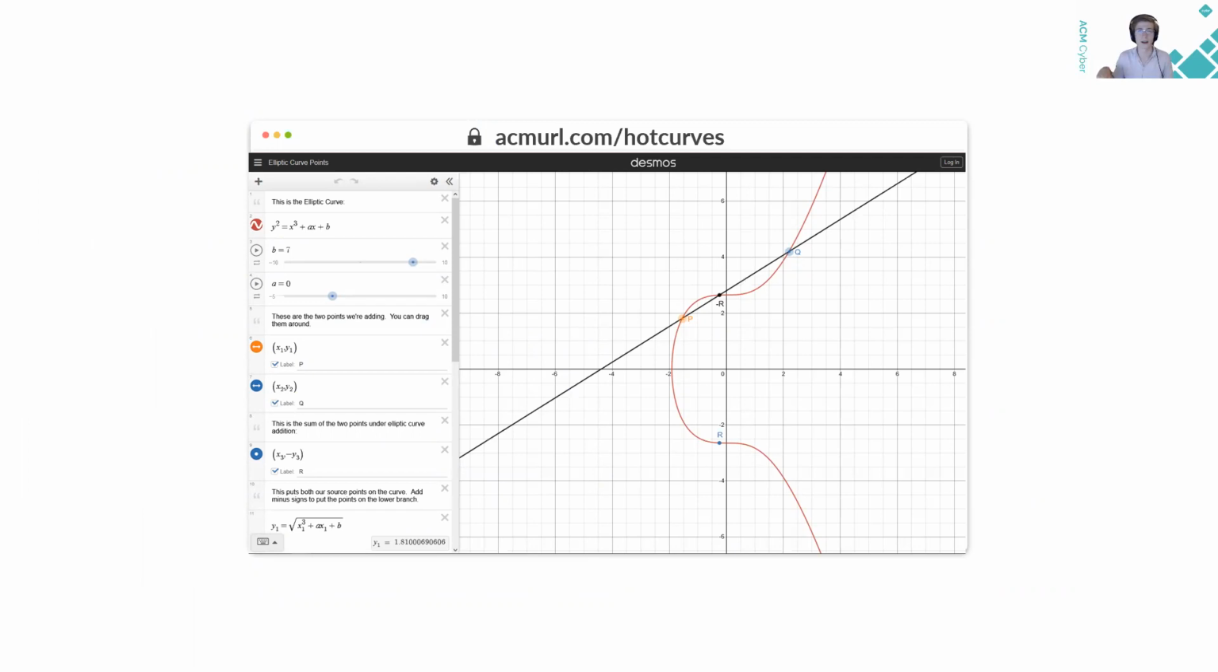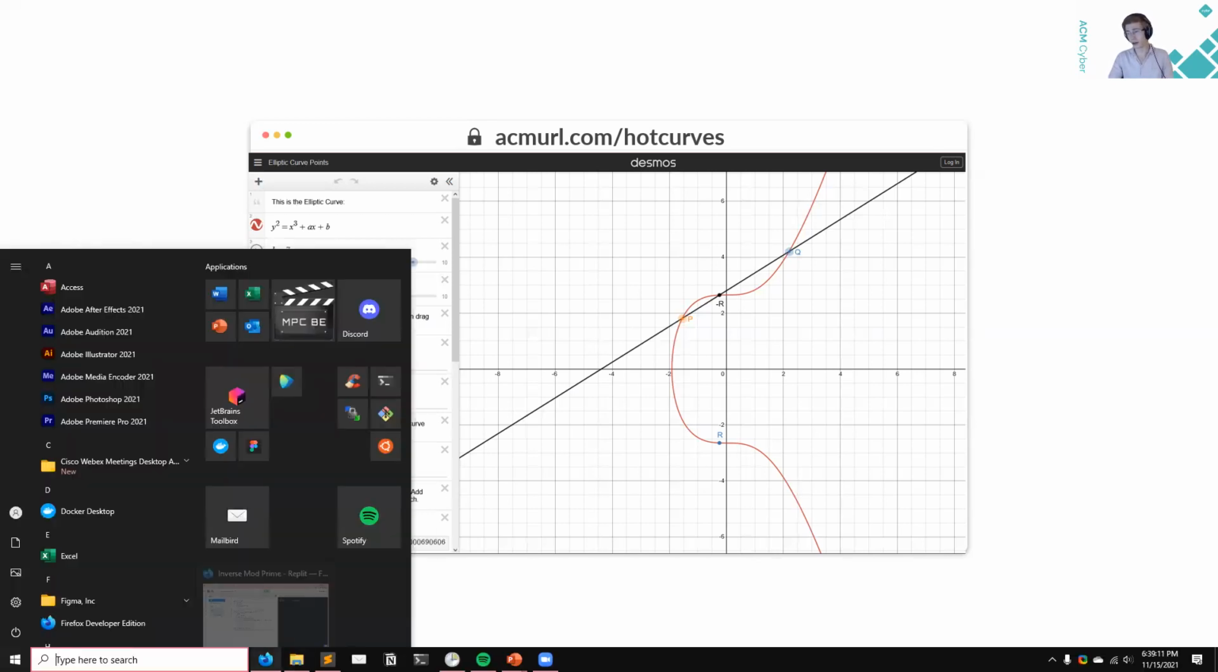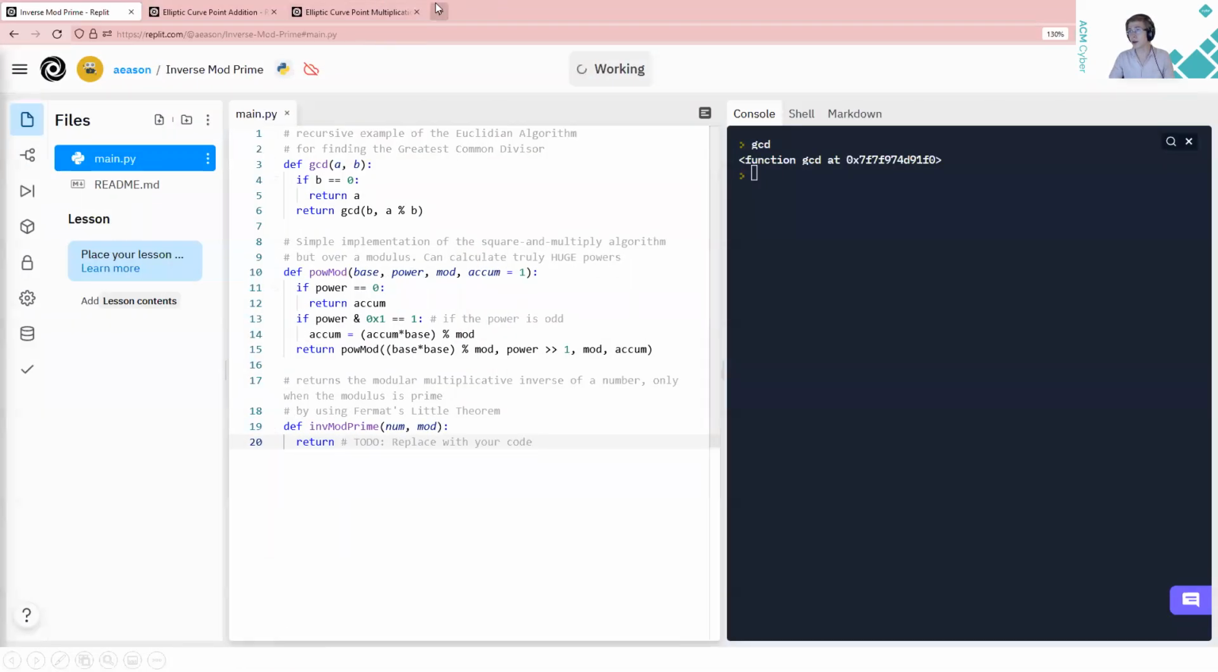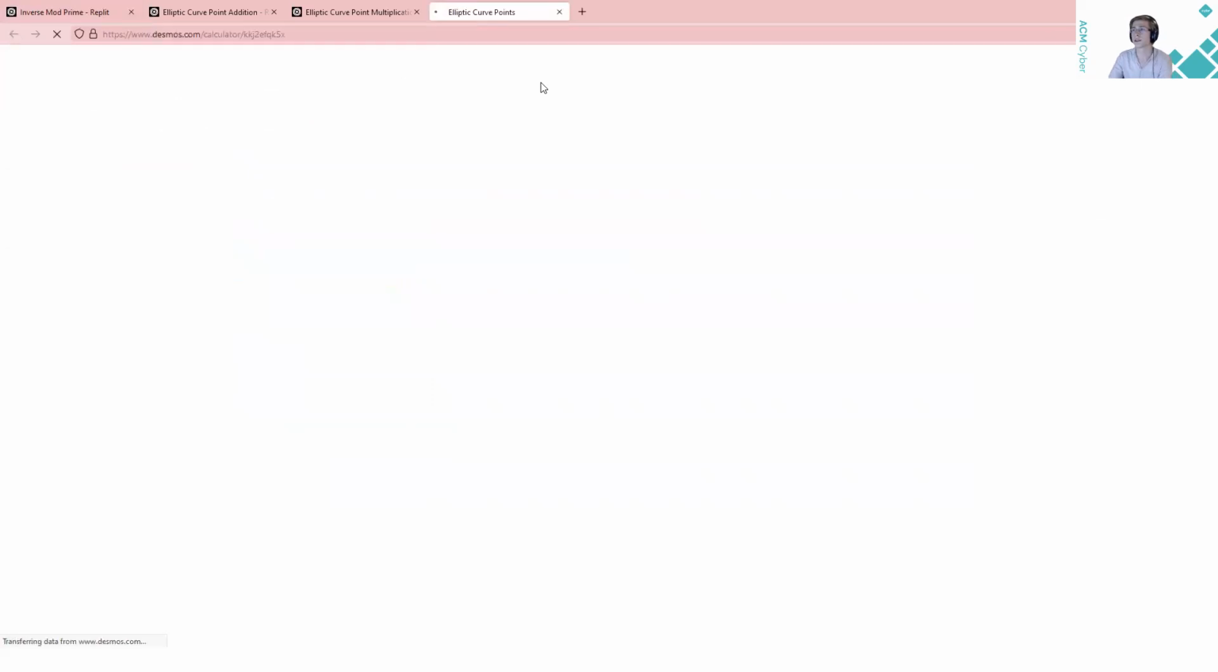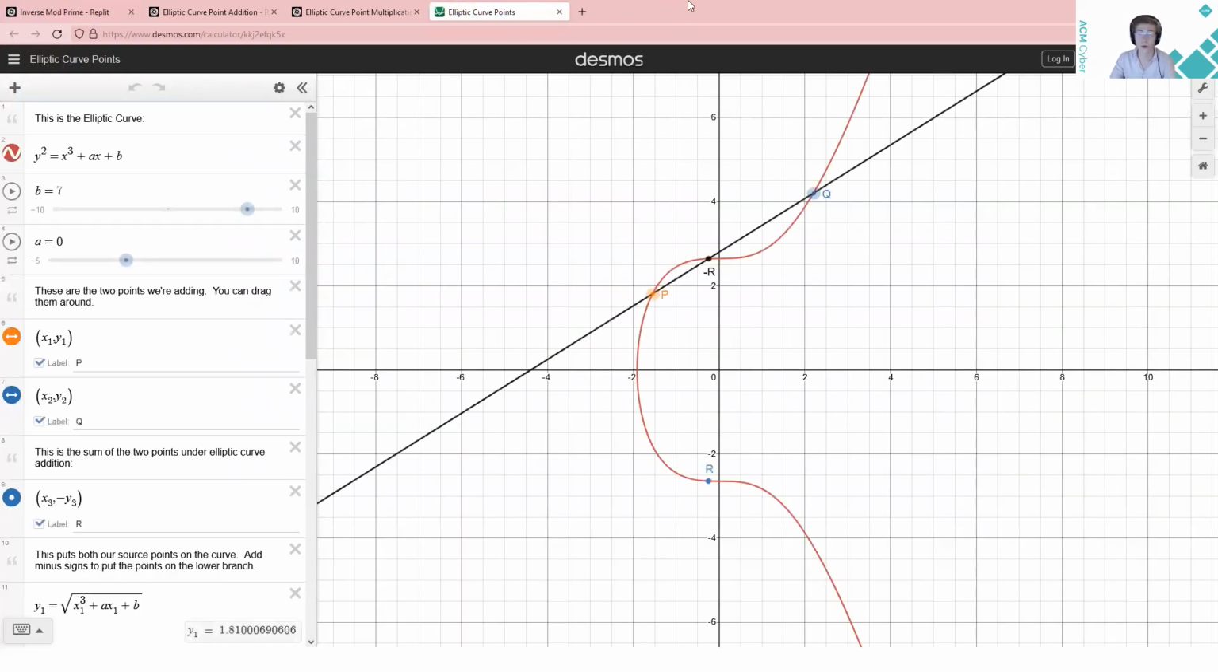Wait, that's redundant. Never mind. It's acmurl.com/hotcurves if you want to pull this up. I also already have it pulled up, I believe. No, I don't. Let me quickly do acmurl.com/hotcurves. There you go. So this is the exact same page. I assume you all can see this, by the way. Let me know if you can't.